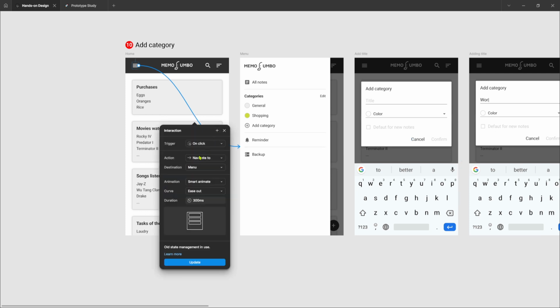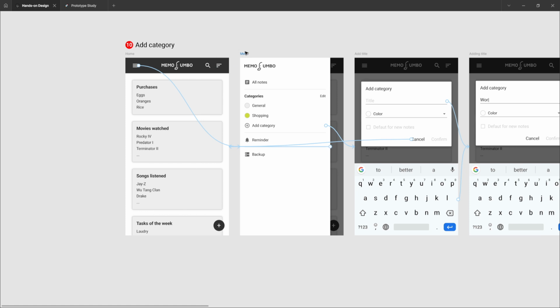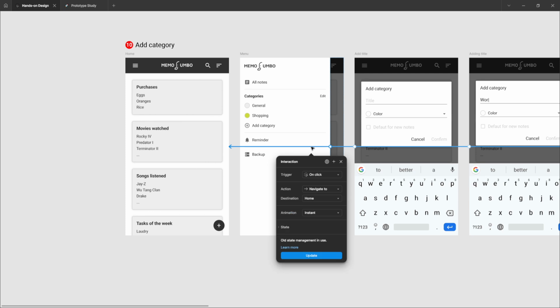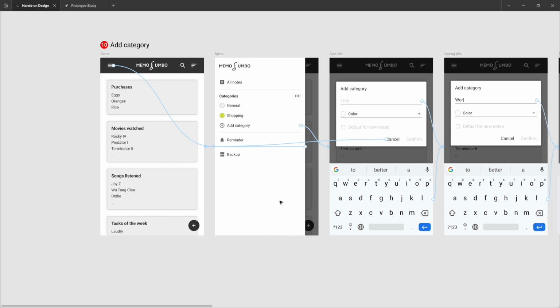First one, on click, navigate to next screen, smart animate, only this trigger here. So the second screen, when the user clicks out of this menu, the user will be taken back to the previous screen. So on click, navigate to previous screen, instant. This is the animation that I prefer to use here.